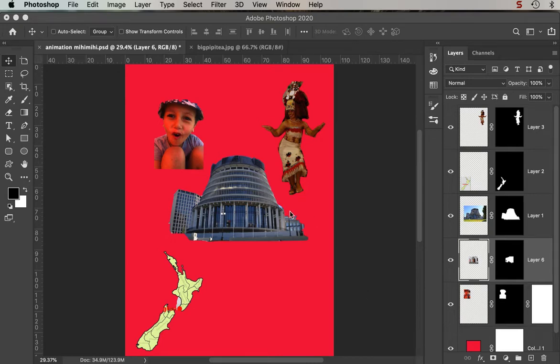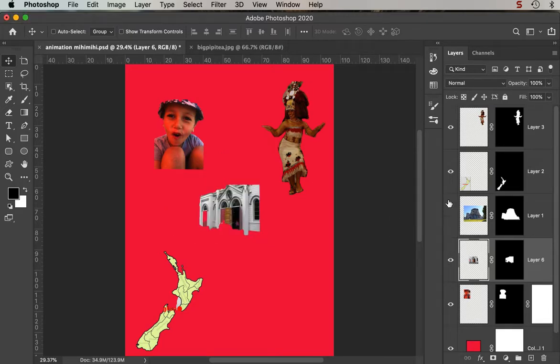In this image I'm going to go through some basic masking and how to tidy it up a wee bit. The first thing is I'm just going to switch the eye off beside the beehive and also the map of New Zealand. I'm not going to use those images. Now the first thing I'm going to do is tidy up this one, because this is going to be used as the main image.